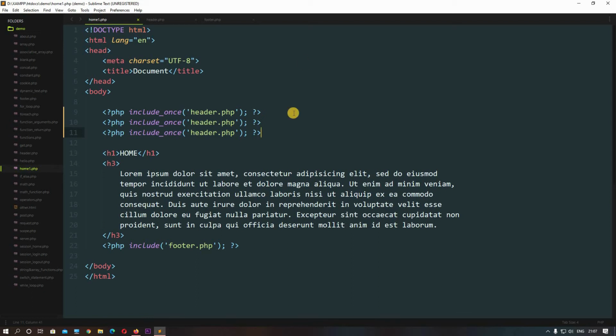Why? Because this function includes the file once. At the very top, at line number 9, we can see that it is including the file header.php. What does this mean? Once it has included this file by using the include once function, if we try to include the same file again, it will not include it, because the function is only saying include once. So the file will get included only once.